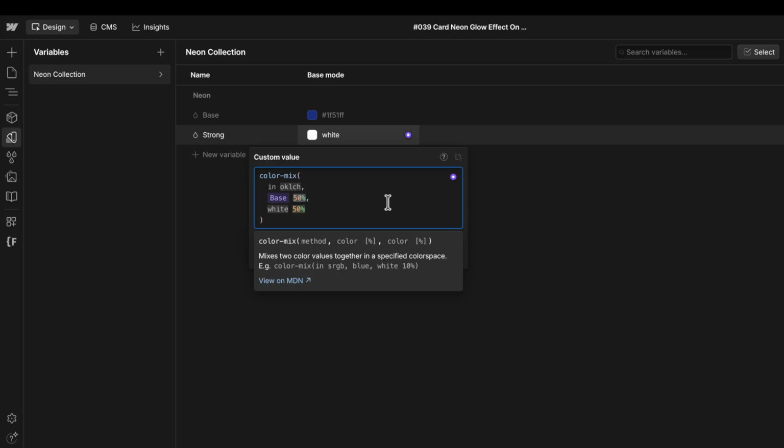The third parameter, by default 50%, defines how much of that color we're keeping. Let's change it to 96%. Then we'll set the fourth parameter from white to transparent. Finally, we can safely remove the fifth one. We won't need it here. That leaves us with color mix in OKLCH, our base variable, 96% transparent.